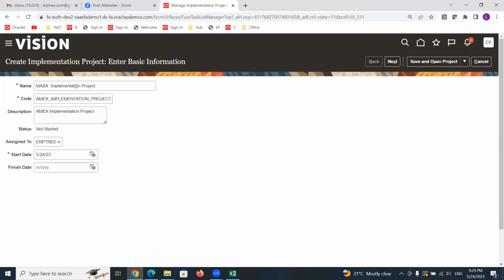We are creating this implementation project from the user called ERPTREE. That is the reason the same user is defaulting here. This project will get assigned to this user. You need not assign the project to any user. You can keep that blank also. If you want to assign to another user, you can click on search, select another user, and select here so that this project will be assigned to that user.